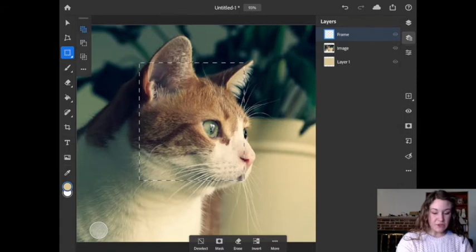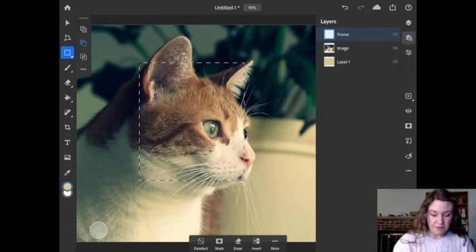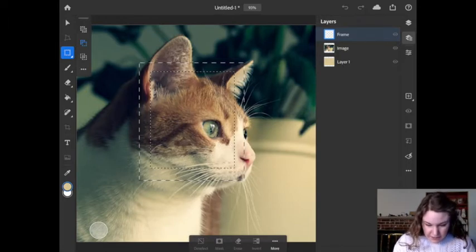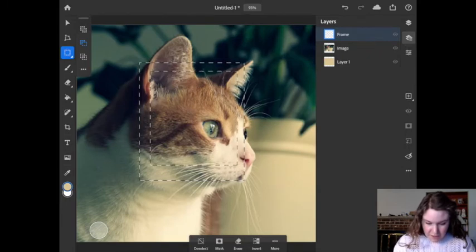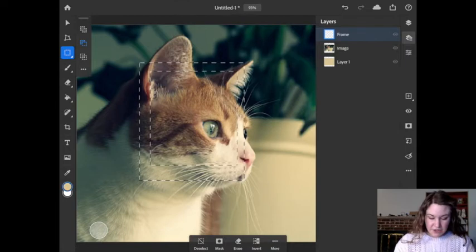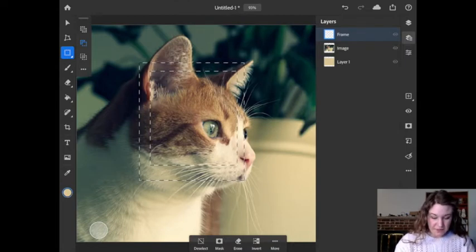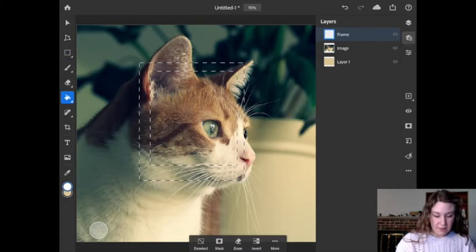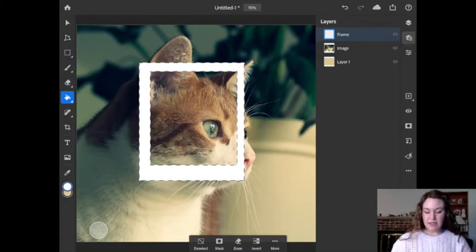Next, I'm going to change to the second option of my marquee. This is going to allow me to cut the middle out. My goal is to create a frame. So I'm going to click and drag inside this to create a little frame, and I want my bottom section to be just a little bit bigger. I'm going to flip-flop my color so that white's on top, and I'm going to use my paint bucket tool and click inside, and it creates a frame.